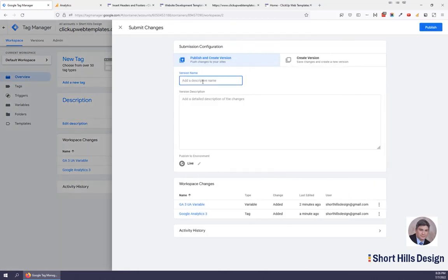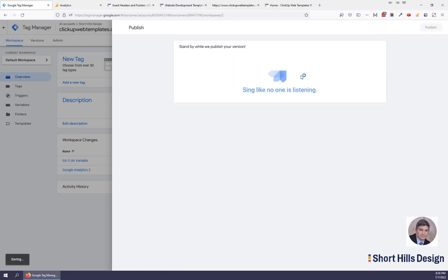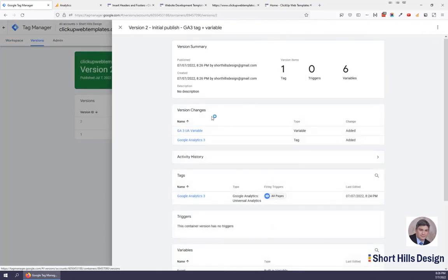And I like to make this nice. Let's do this: initial publish GA3 tag and variable. Excellent. Publish. Cool. It's published.